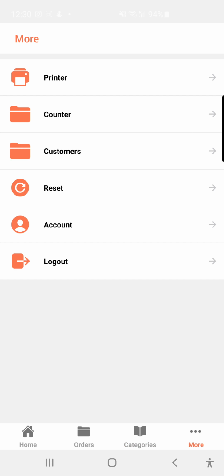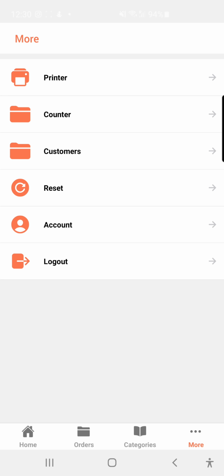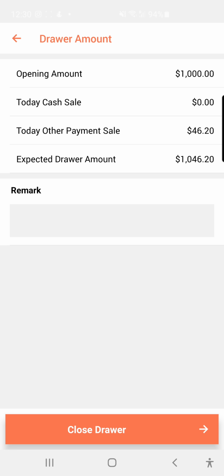Then going to the more section, here we can choose the printer type, whether it's a Wi-Fi printer or not. We can choose, and we select a Wi-Fi printer to make it print out. Then we have the counter. Here we can see the opening amount that we had set up for the cash drawer, that was $1,000, and the other payment sale and the expected drawer amount at the end of the day, that should be there.